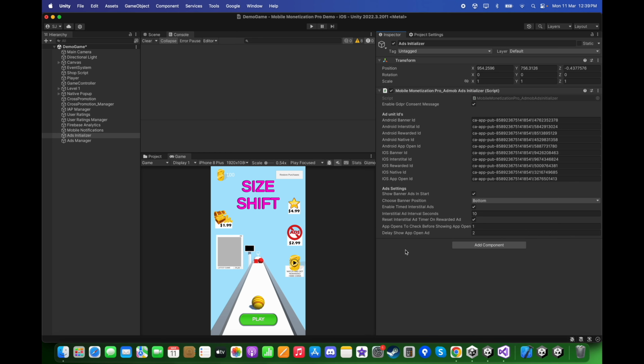At the bottom, you can see an option called delay show app open ad. Here, the delay is important for the app open ad because we need time to load an app open ad before showing it. So if you load an app open ad and immediately show it, there is a possibility that the app open ad does not get shown. So we are basically adding a delay here so app open ads get the appropriate time to load successfully, and then after 2 seconds we can show the app open ad. So I am going to keep it at 2.